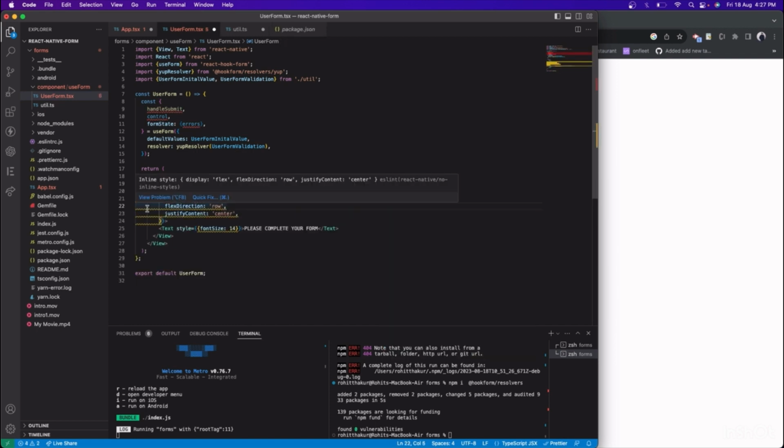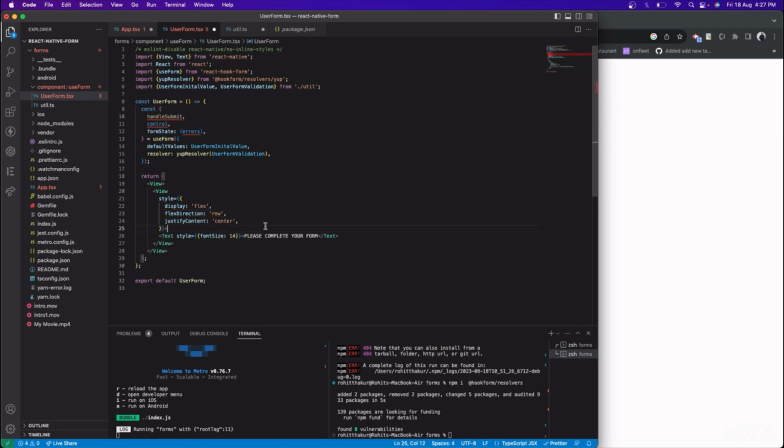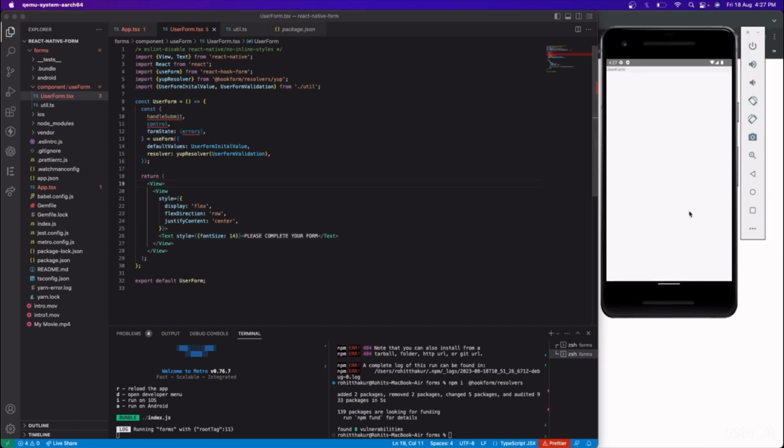Let's fix all this. Let's comment this for now. I'm not going with the styling part here, so I'm going to do the inline style here. Let's save it. Let's go to here. See, here we have it in the center.